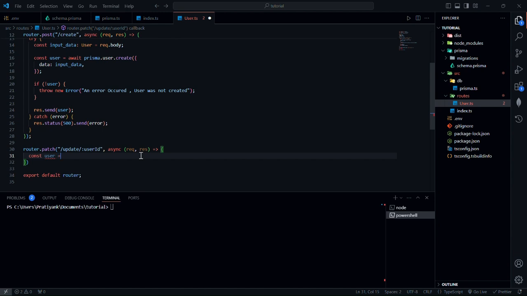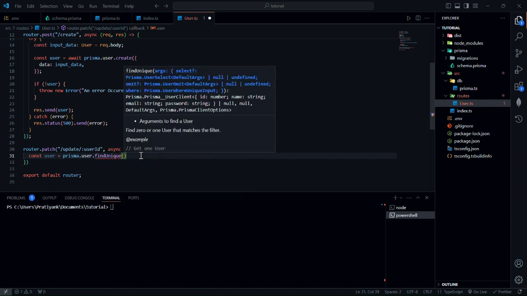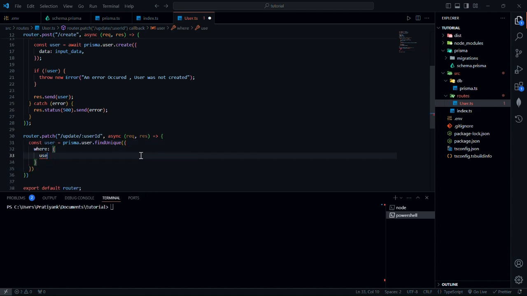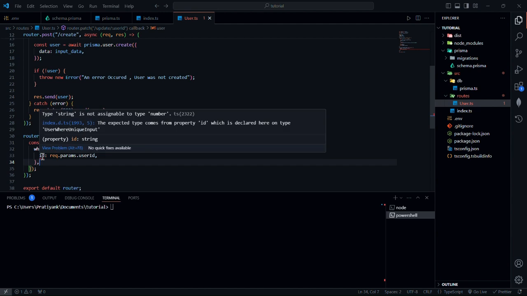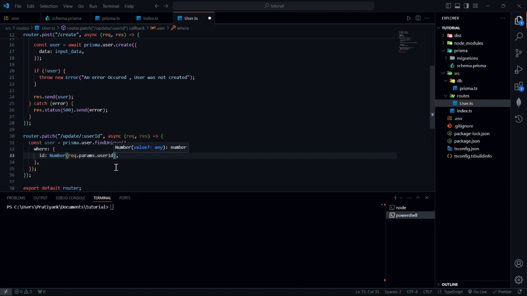So const user equals prisma.user.findUnique, because there would be only one unique user with one user ID. We can specify where id is req.params.userId. Okay, why is it complaining? This is most probably a string, so we have to convert it into a number. This is also the reason why we should use Prisma. It is complaining that the string is not assignable to type number because of TypeScript, so we should first convert it into a number. Okay, here we have converted it.